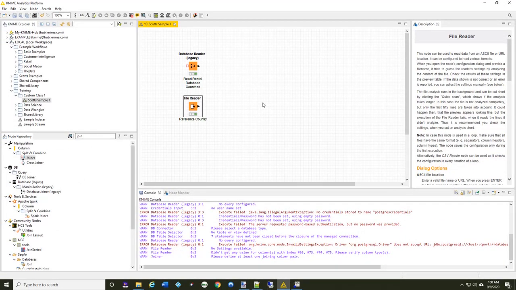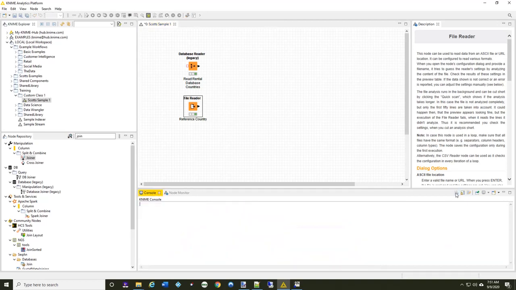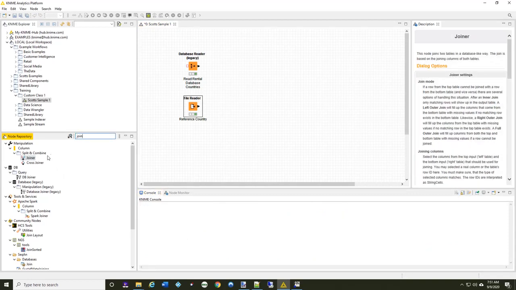Now, the first thing I'm going to want to do, whenever I'm doing an operation like this, you'll notice the console will eventually get cluttered with lots of information. I like to hit the clear console button right here from time to time because I want the most relevant messages to appear for me. So I'm going to clear the console so I start with a fresh, clean slate. And I've already done a search here in the node repository for the joiner node. And I'm going to add a joiner.